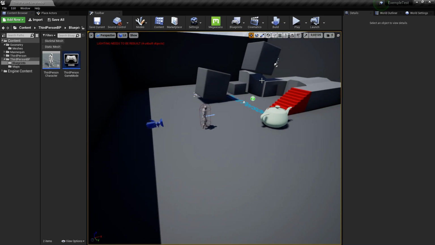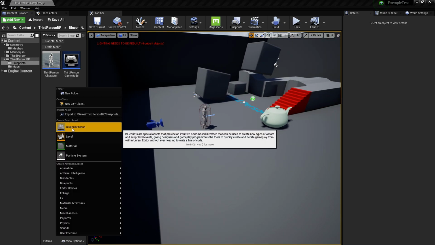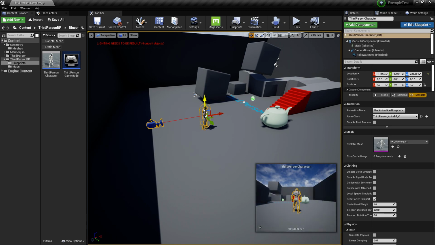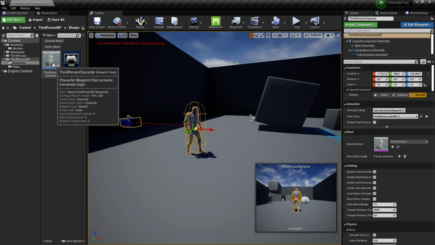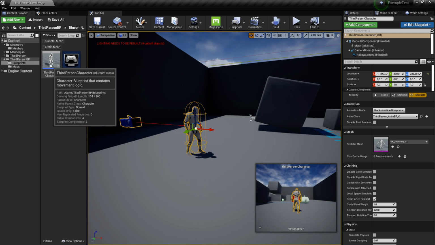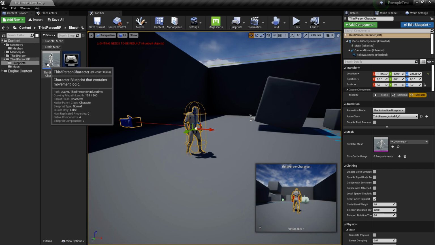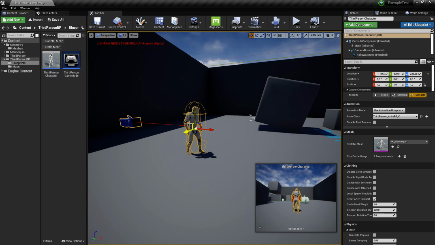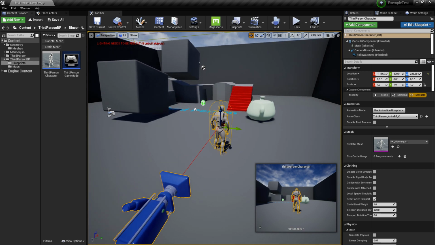So the most common that you have is Blueprint classes, which is the class of this character right here. If I hover the mouse on here, I can see in the first block Third Person Character, which is the name, and just afterward Blueprint Class. So this is the type of blueprint that this character is holding.